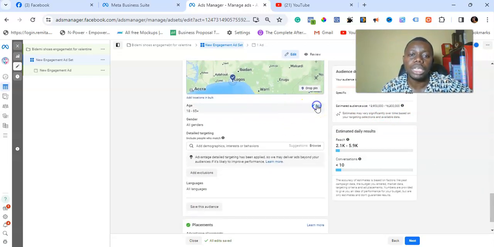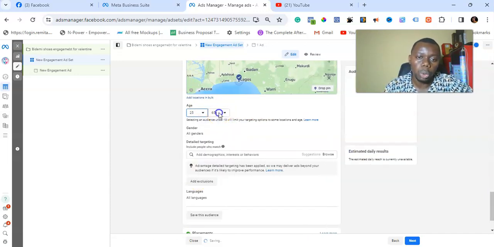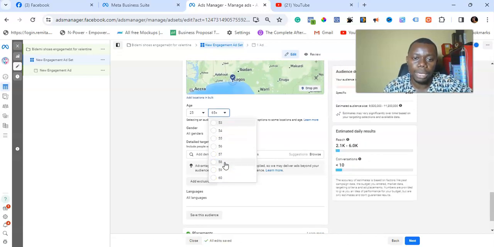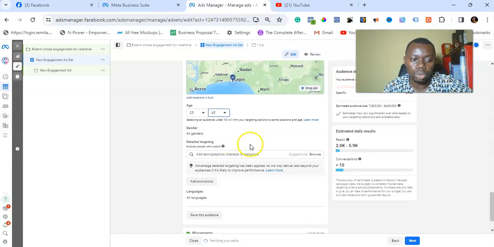So I feel reduce the age. 18 years old, may I say depending on the kind of shoe they sell. So I want make them be 25 years old to maybe around people like 45 years old, depending on the. That's why they say you must do research, right? For the kind of people you want sell your product to, right?